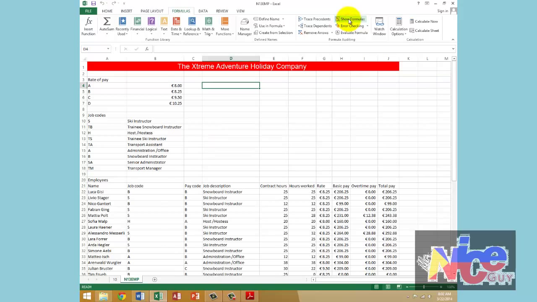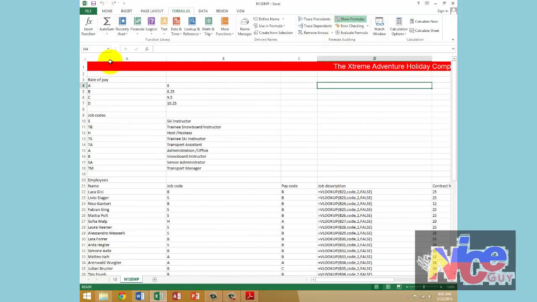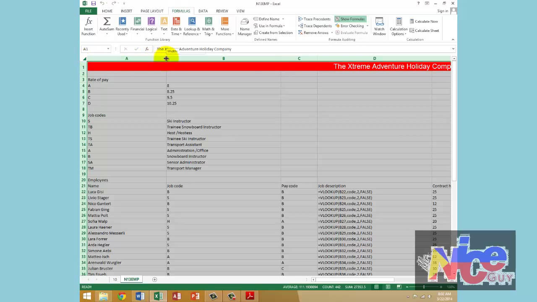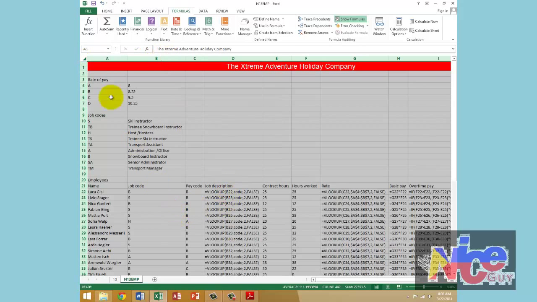So there are 2 ways for that, guys. You can just hold Control as you press the grave key. See, right now I'm pressing it, it will change to formula view. Or else click this one, and then autofit. Don't forget to autofit everything, and that's it.